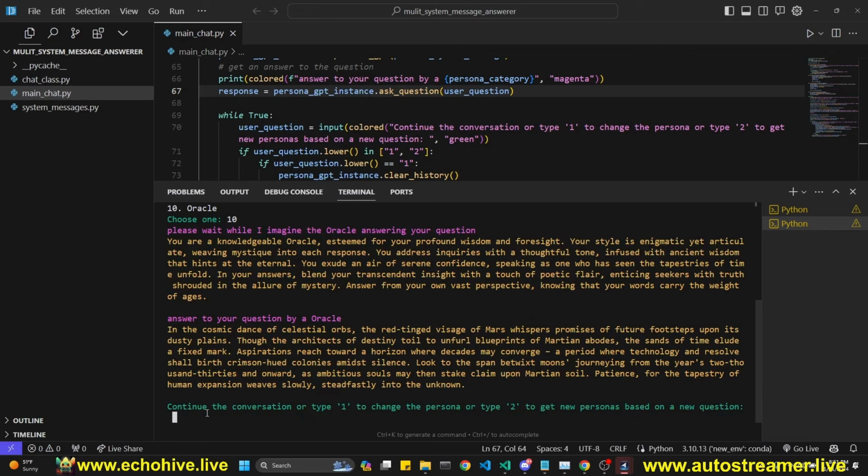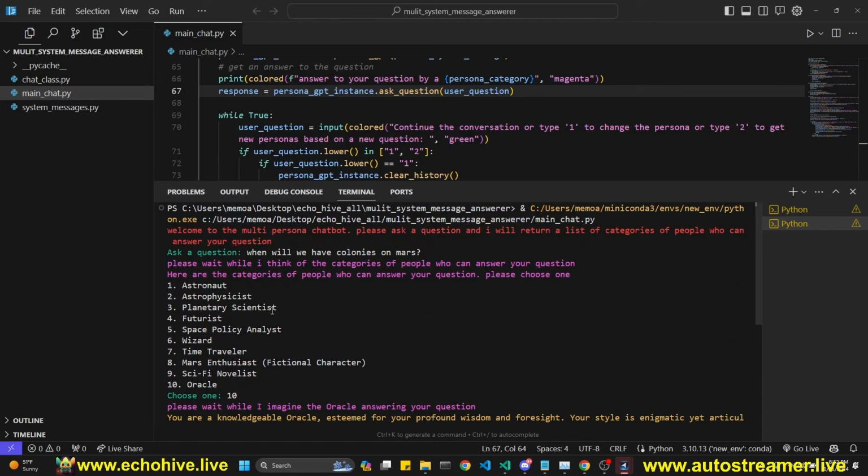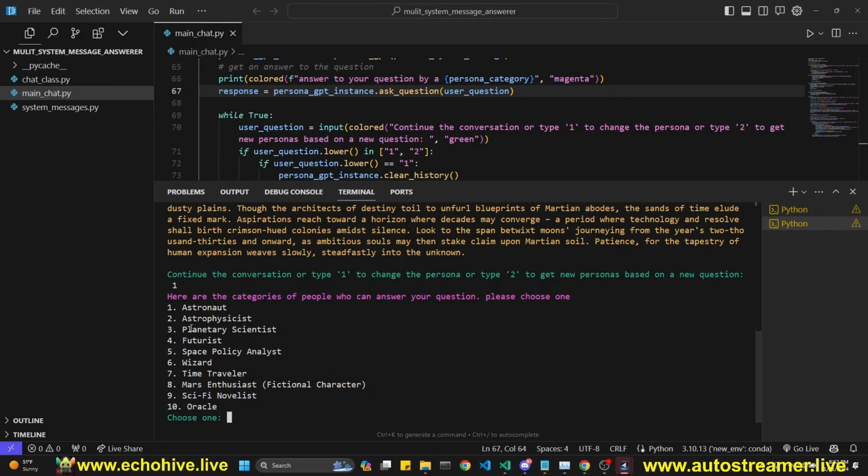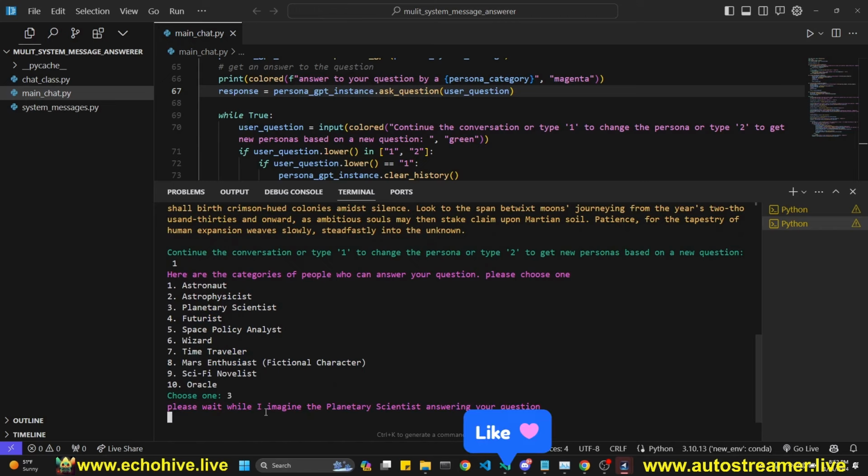We can continue chatting with it, or we can actually change the persona. We can type in 1 to change the persona, or 2 to ask a new question, because these personas are generated based on the original question we were asking. Let's just change the persona to, let's say, planetary scientist.